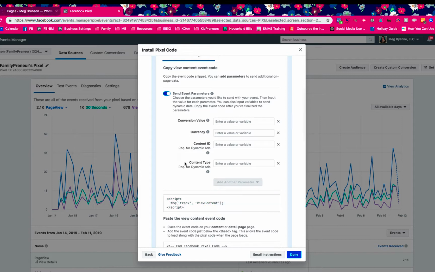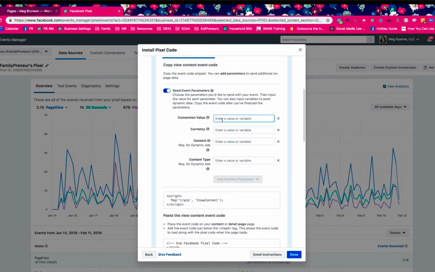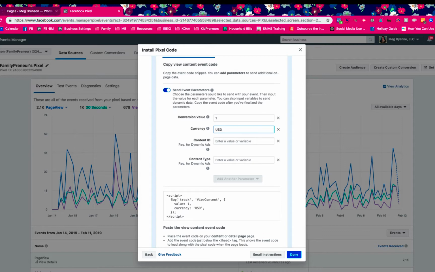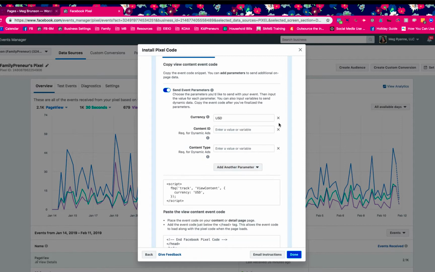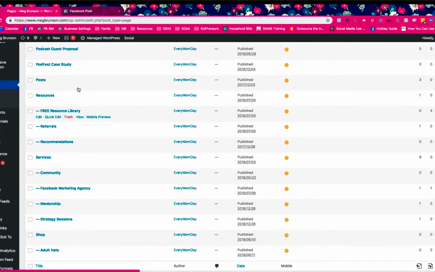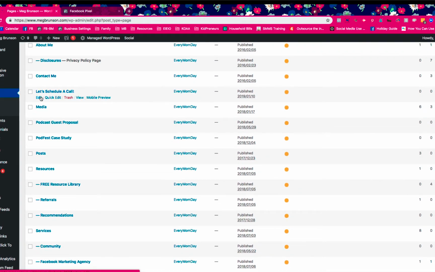This is the coding. Now, if you have a conversion value, you could put that there. So if it's worth $1, you put $1 in. Your currency would be USD, if you're in the United States, US dollars. And if you're doing dynamic ads, you have this information as well. But I don't actually have a value for this because it's just a landing page. So I'm just going to X out of all of those, copy my code, and then head over to WordPress where I'm going to edit this page.